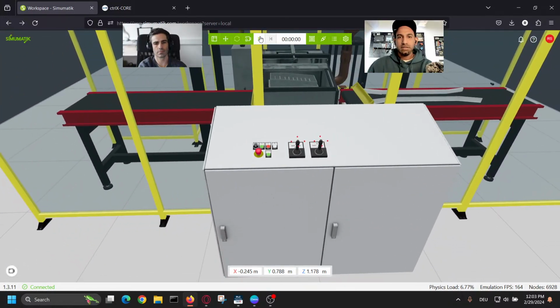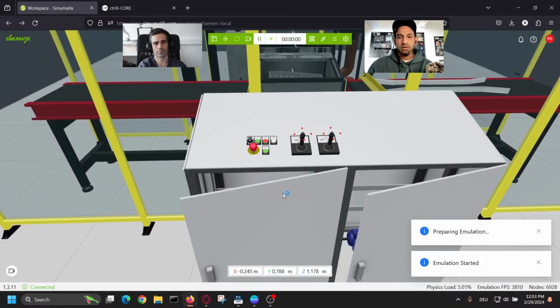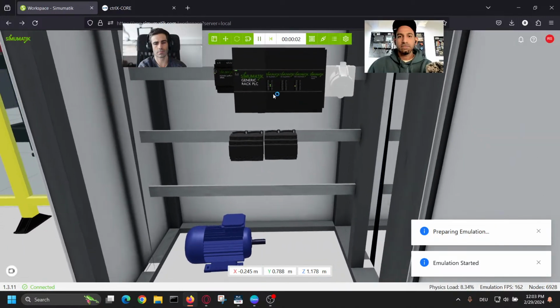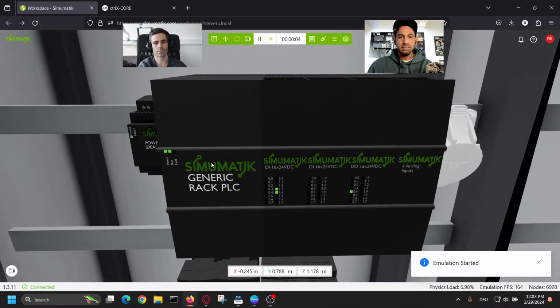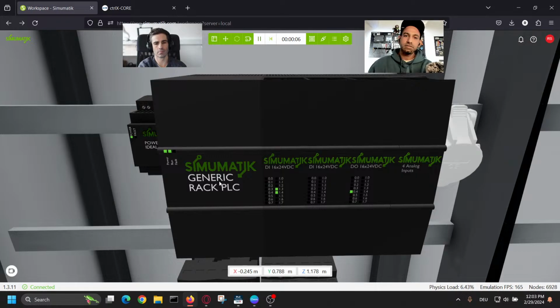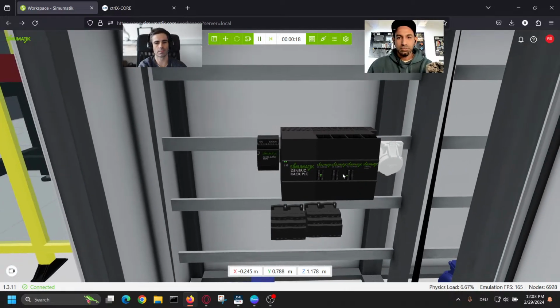And if I just hit start emulation, and if I open the panel, you will see we have some PLC, generic PLC. This is the Simumatik generic PLC, which we connect with ctrlX Core. Later on, I will show you. And we have digital input cards, 2 digital input cards, and 1 digital output, and 1 analog input. So I will tell you where we use that.